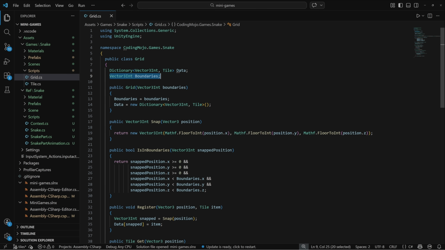We also define a boundary variable, which controls the size of the grid on each axis. To keep things simple in this video, we'll only use 2 layers on the y-axis. Y0 is the ground tiles. Y1 will be snake and food. Anyway, everything is set up in case you want to improve the game by adding obstacles, doors, or even make the snake climb on walls.